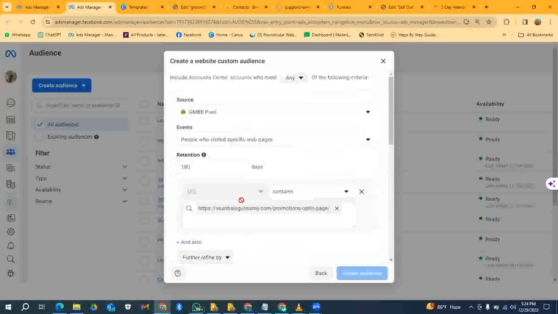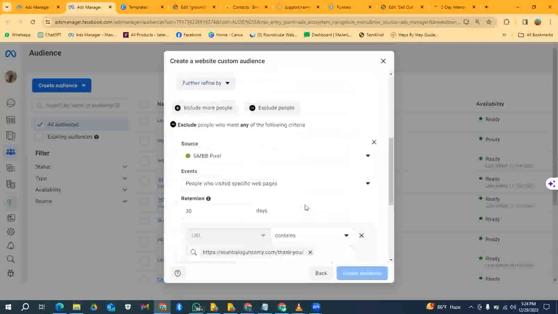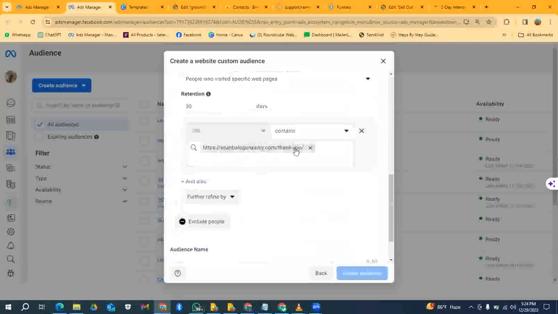Once I've done this, Facebook will create a custom audience of every single person who visited this page, but it will automatically exclude every single person who reached the thank you page. I don't even show them my ads. That way I'll be saving a lot of money.